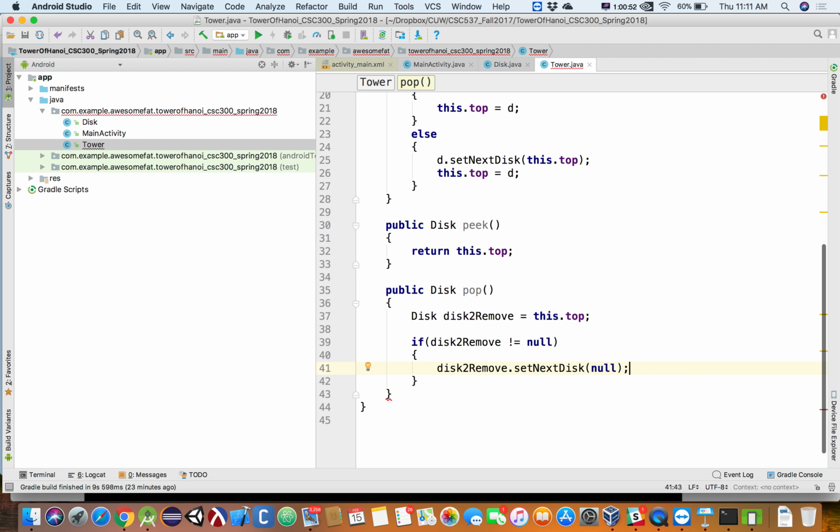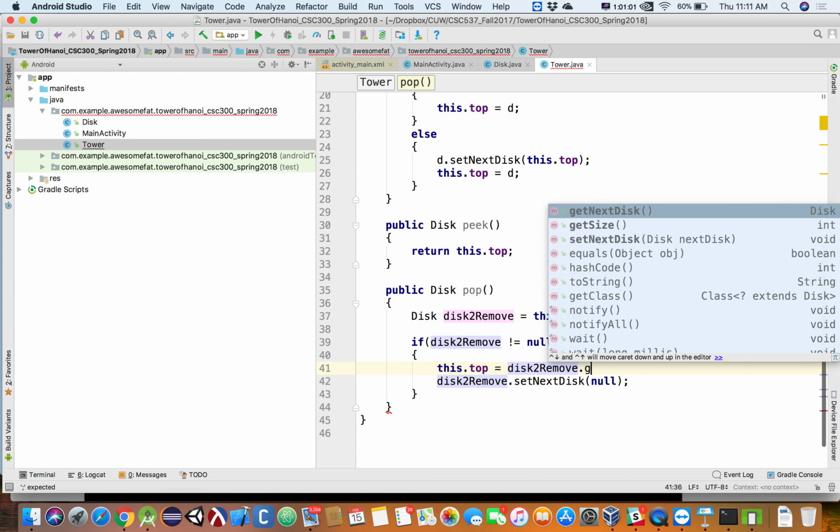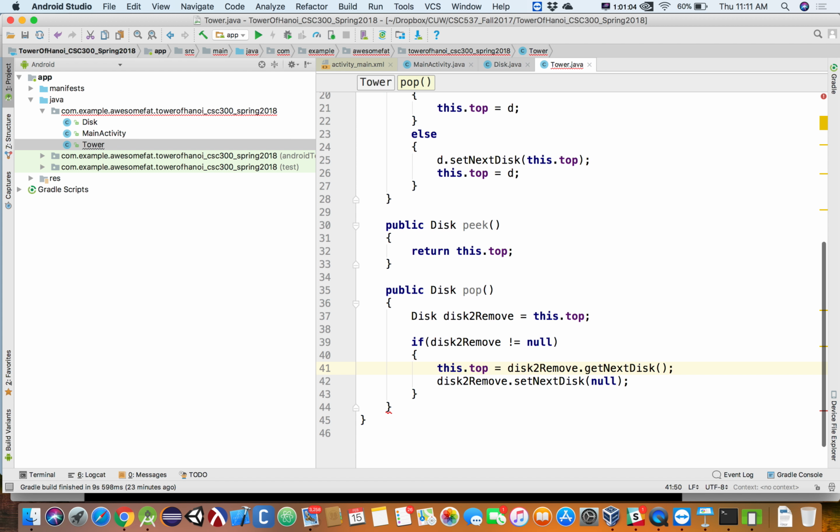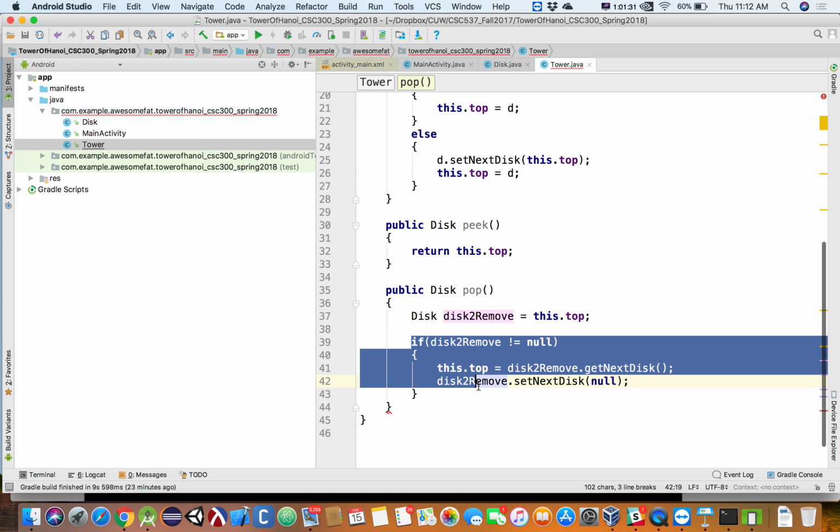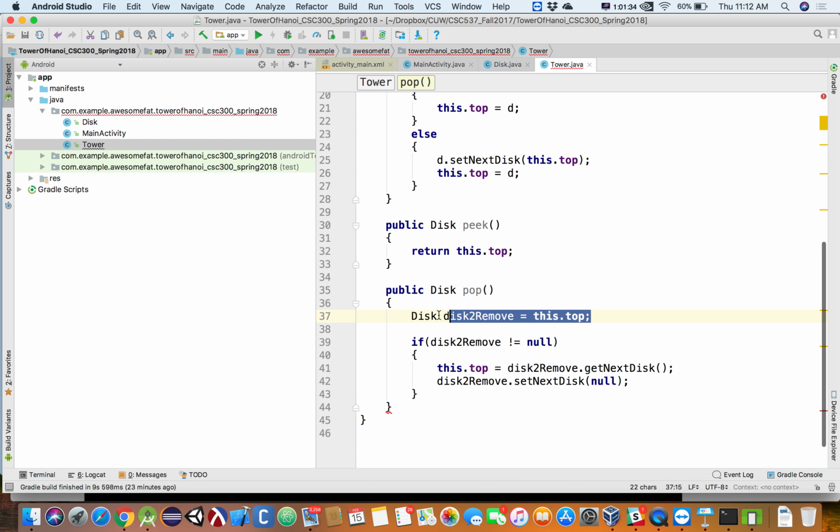Now, I can't just directly do that, because before I do that, I need to say this dot top is equal to disk to remove dot get next disk. I already have a pointer to the top called disk to remove. Now I can safely change what top points to. Top now points to the second disk in the list, which could be null if there was only one disk in there. Then I can safely set disk to remove's next disk to null, which fully disconnects him from the tower. But I only did that if I actually had a real disk there. I didn't just grab thin air.